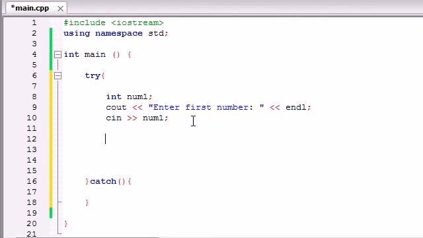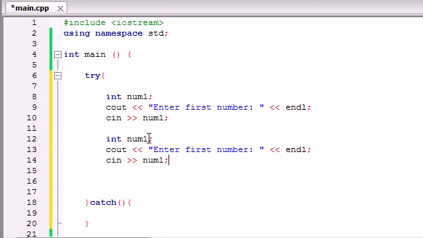So now the user entered a number and it's stored in the variable num1. So now, might as well just copy this right here and paste it right over here, and we'll change this to 2. So enter second number, and it's going to be stored in num2. Pretty good. So now after this, it really doesn't matter what number they enter for number 1, as long as it's a number.